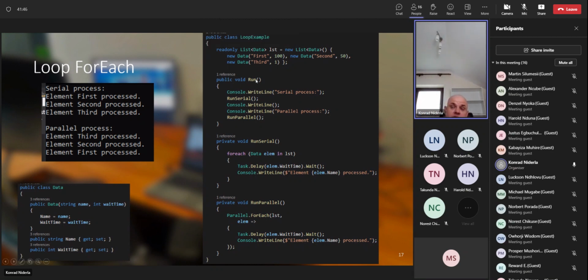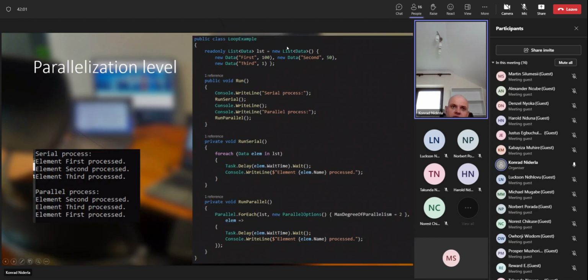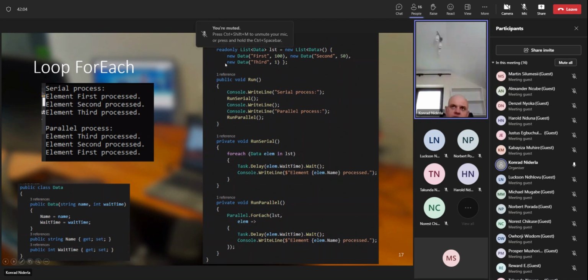And the run method, in this case, is the start method. Of course, I didn't present the main method of the application. Probably in the main method you can expect that there is an instance of, one moment, because I lost something. There is a definition of an instance of the loop example, and on this instance the run method is executed. You can imagine. And our run method prints serial process at the beginning.